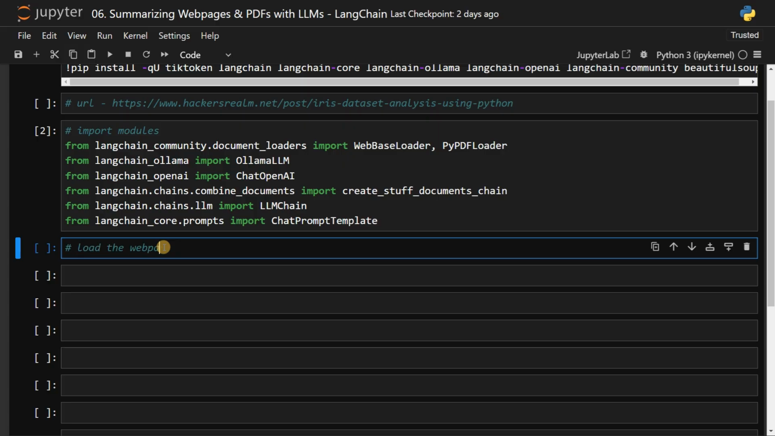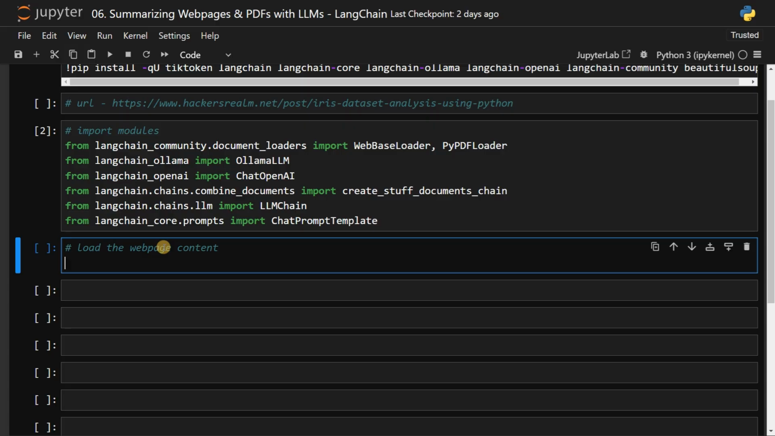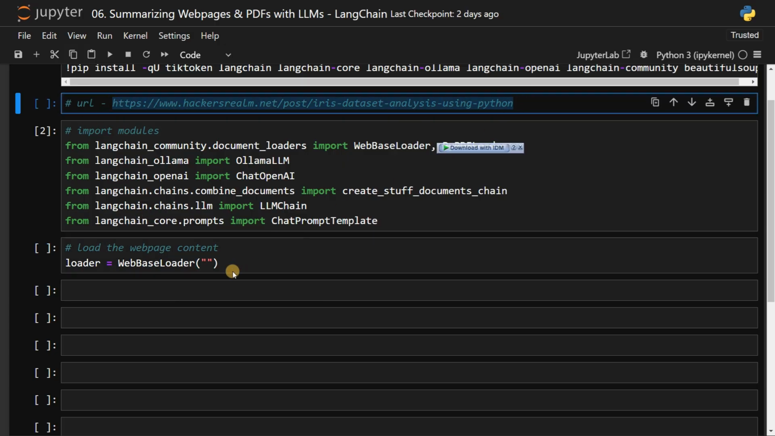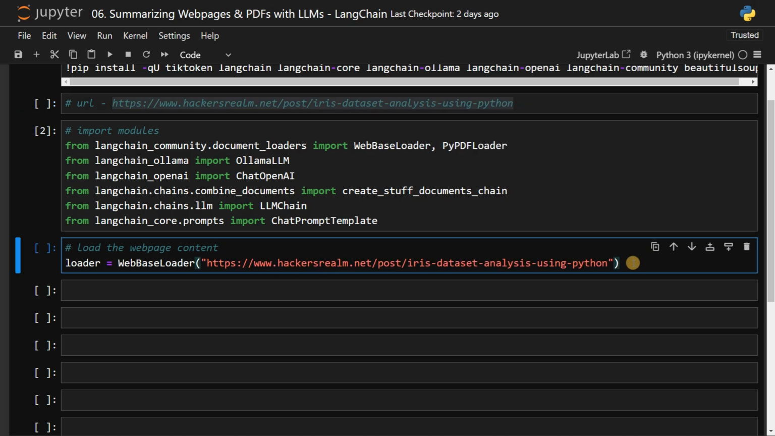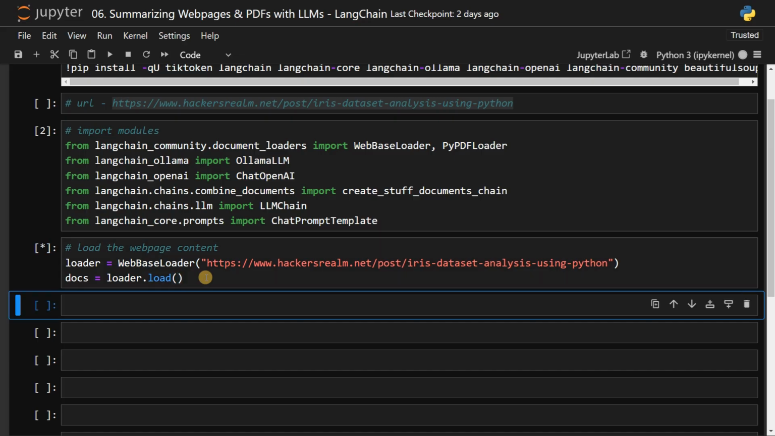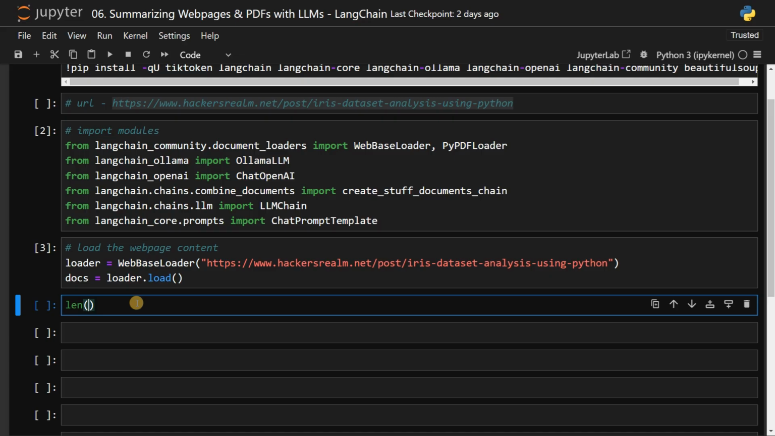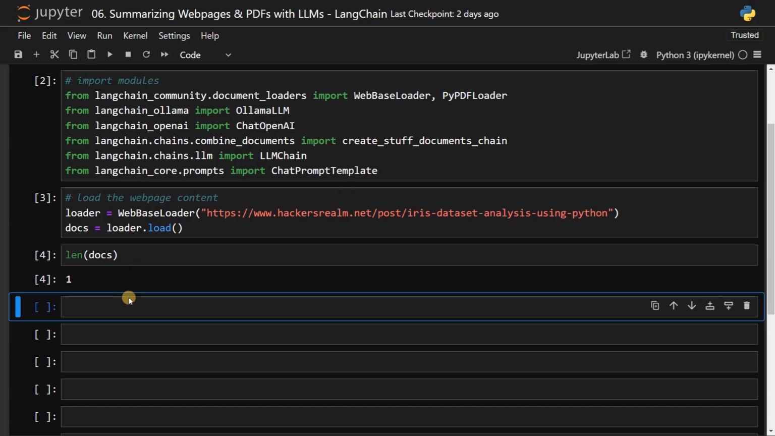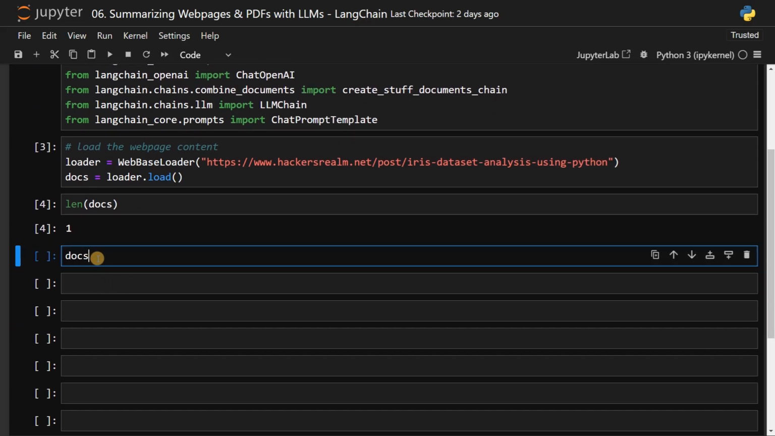Load the web page content. So loader equals WebBaseLoader, and pass the URL here. Then docs equals loader dot load. Run this. Okay, it loaded the document. You can see the number of documents here, and if you want to see the content, you can also do that.